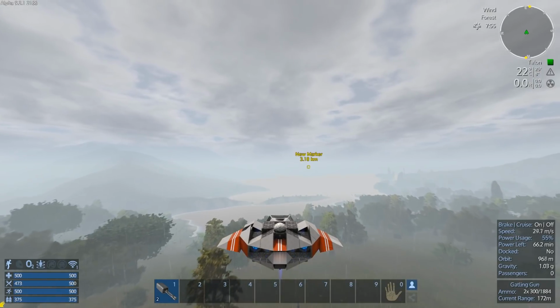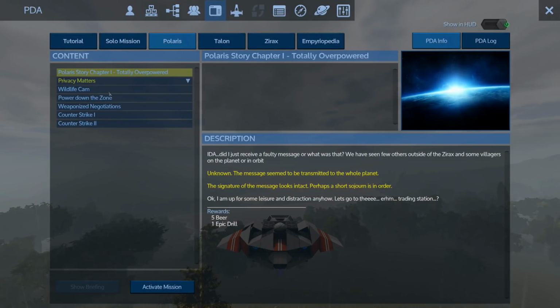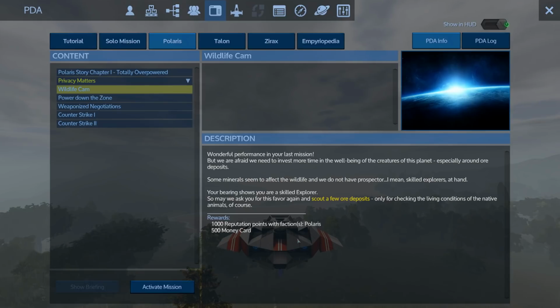I could really do with a mission, actually. So what should we do? Wildlife cam wise, wildlife cam.